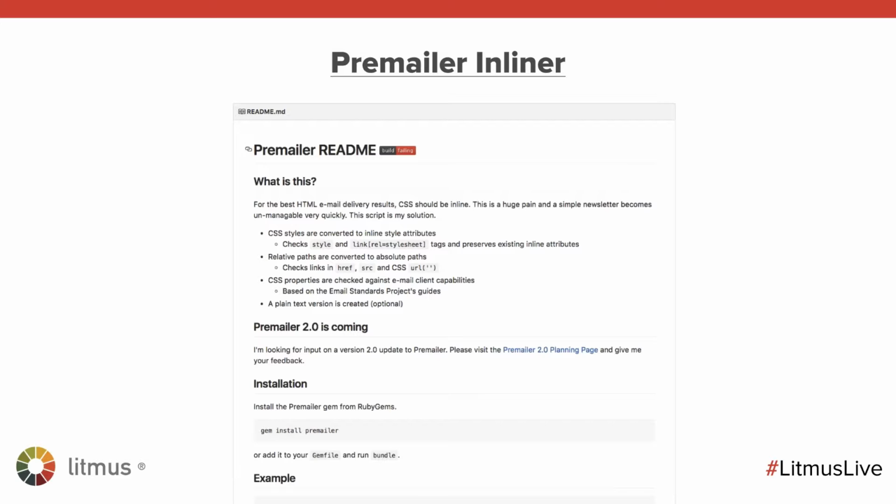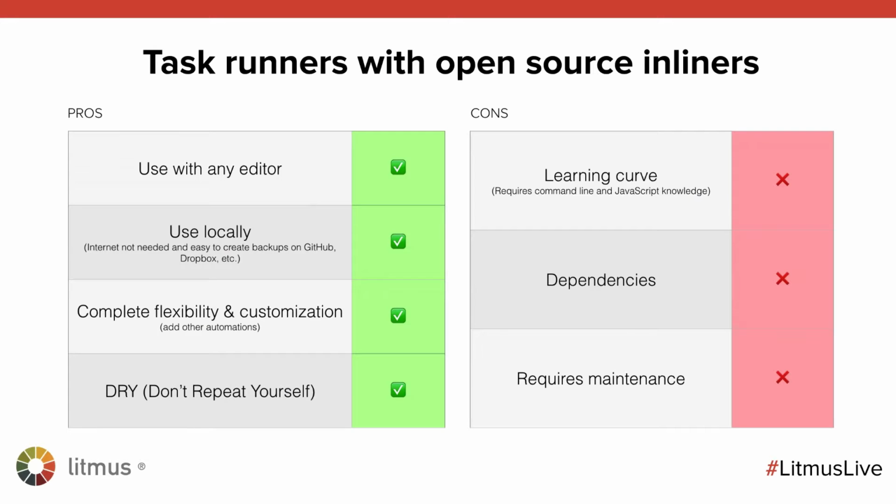Historically, though, this has been like one of the marquee CSS inliners for HTML email. It hasn't been updated too much, although there has been recent activity around updating it and creating a new version. So stay up to date on PreMailer. Maybe there will be some really nice updates that come with it.